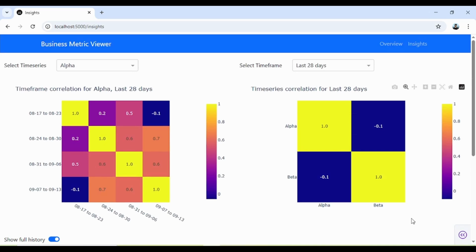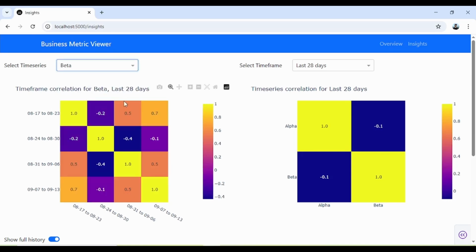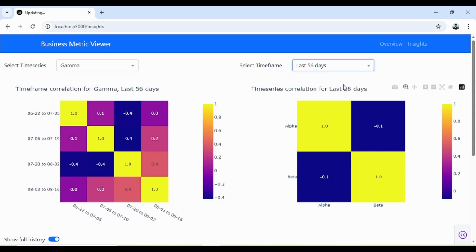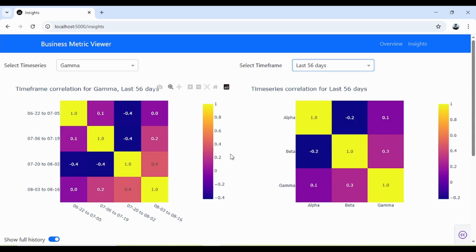Now let's try to change the time series for the time frame correlation plot, and it's showing the different calculations for beta, and likewise it's showing the calculations for gamma. And if we change the time frame from last 28 days to last 56 days, it has updated both my time frame and time series correlation plots, and this time it has included all the 3 series on the time series correlation.